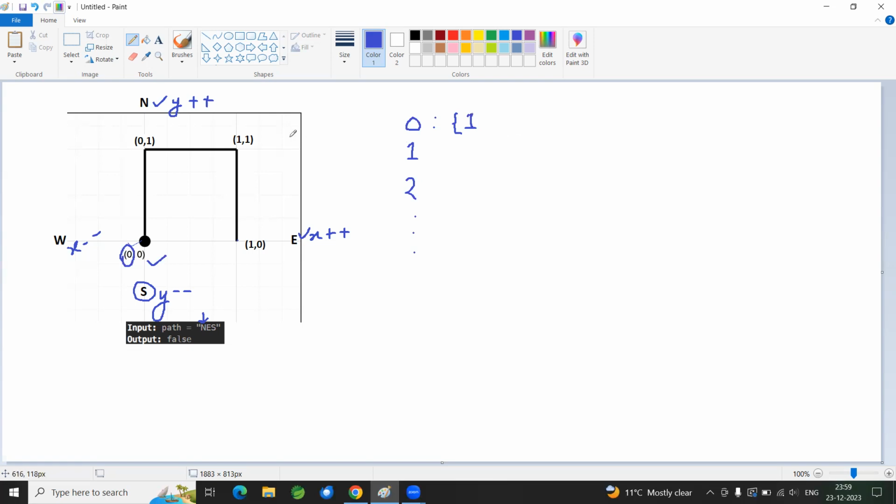Yes, so it should be unique. Suppose it is moving zigzag: 0 comma 1, 1 comma 1, then 1 comma 2, then it will come back to 0 comma 2. If we are storing it like that, then we will have to iterate over this record to check whether this coordinate has already been passed or not. So we cannot use an array here. If we use an array, then we need to iterate over it again.